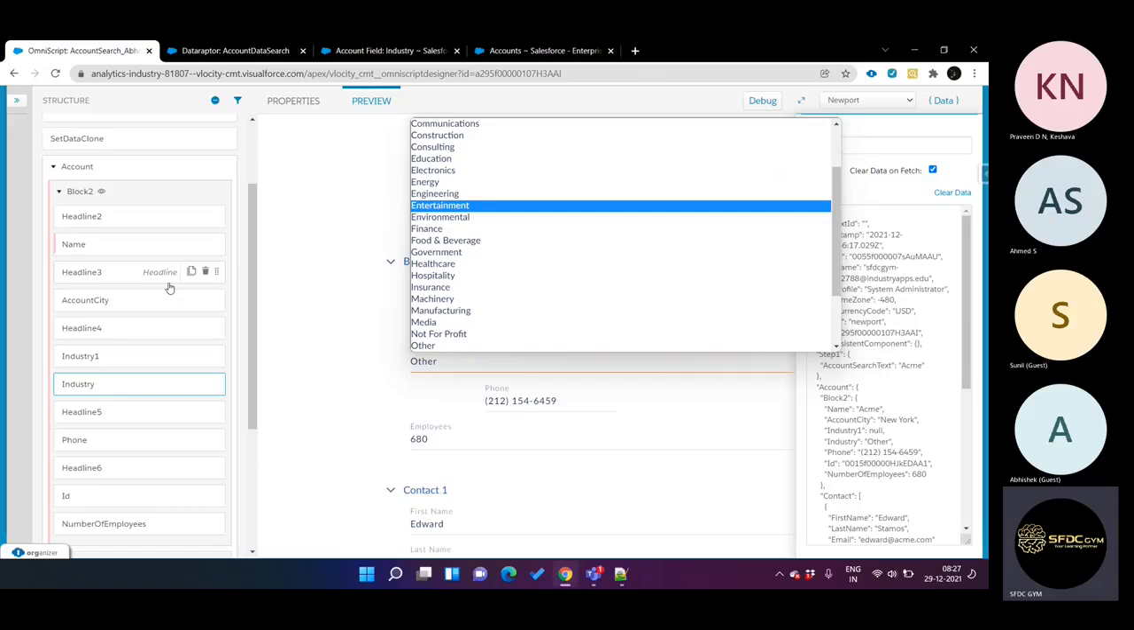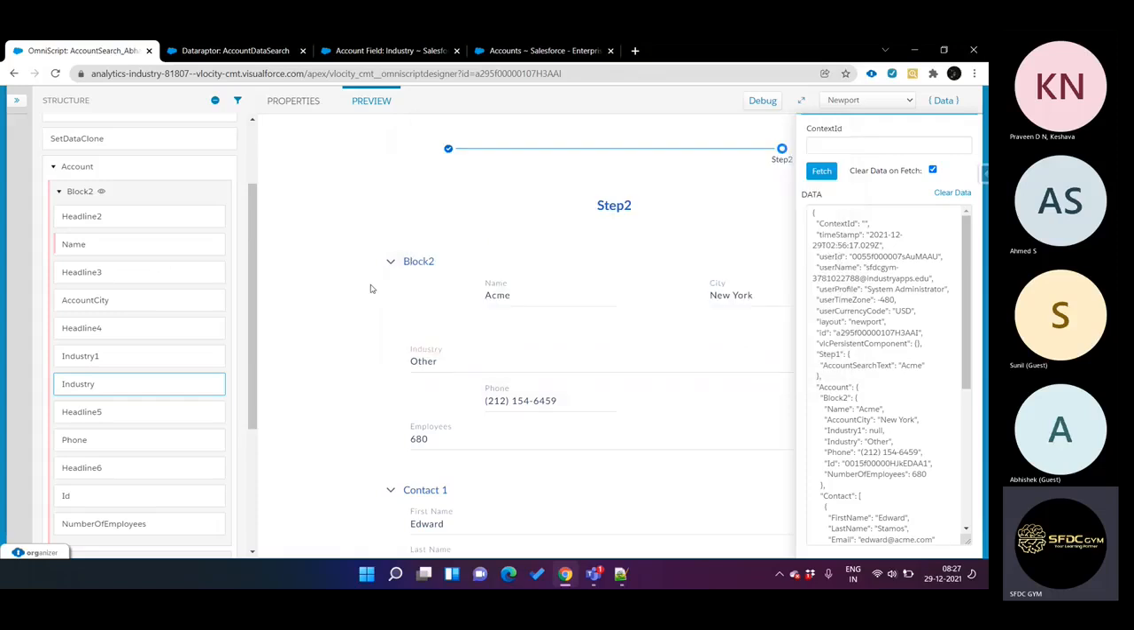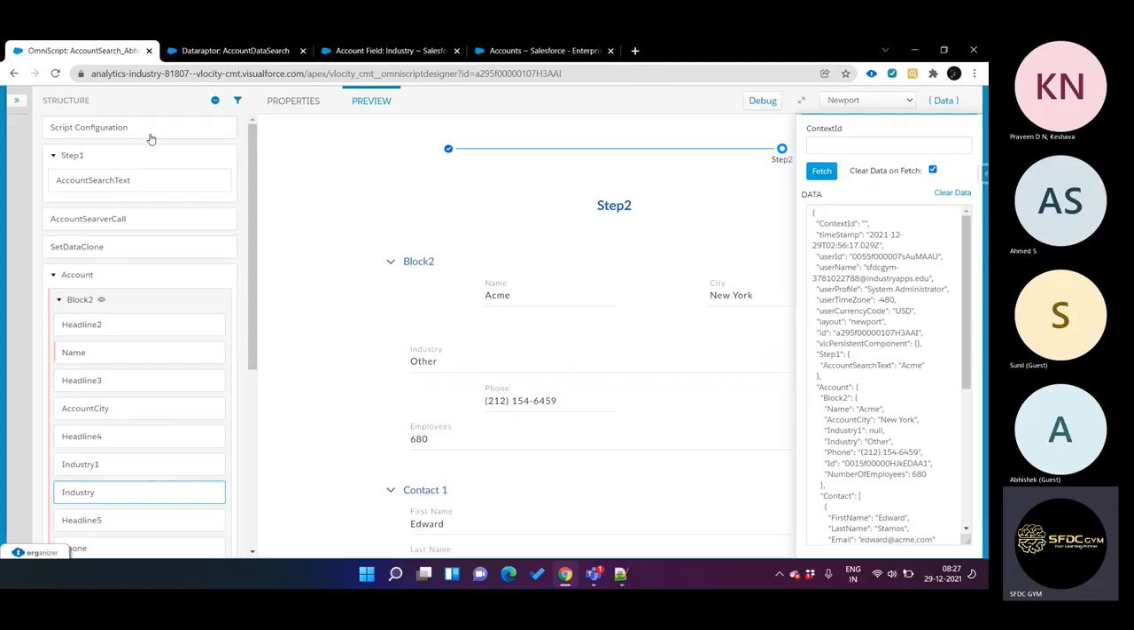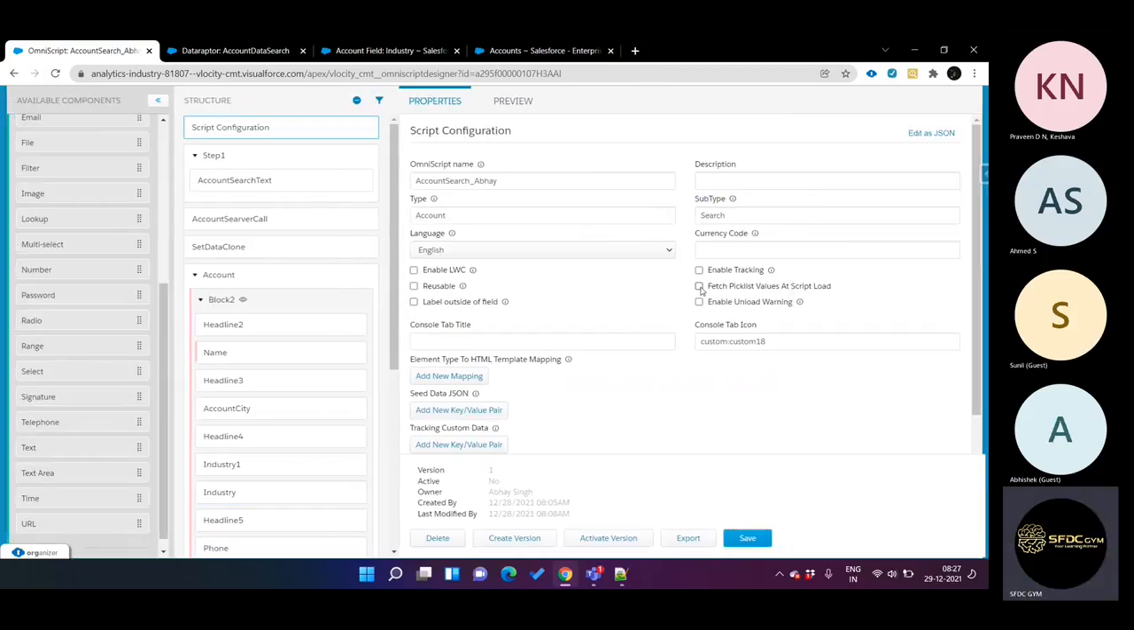But what if you're frequently changing picklist values and users report that whatever changes you made are not reflecting in their UI? You can't tell users to clear their cache. So they provided a native option: you need to click on this option, fetch picklist value at script load. This option will always call backend logic to load the picklist information, so if you're changing it frequently, users don't need to hard refresh their page. It will be available for them at load, right?